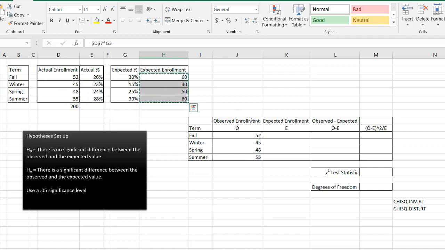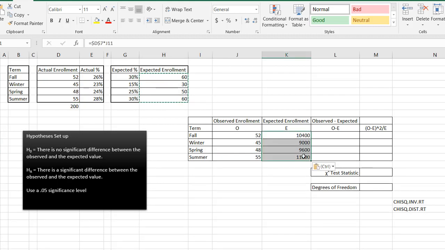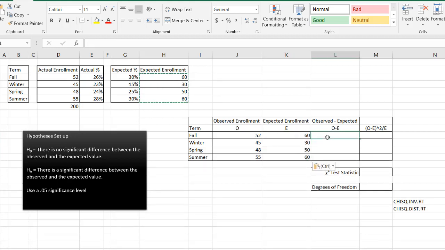Control C to copy that, Control V to paste as values. Otherwise, it does something funky because that's a formula. And I will say equals the observed minus my expected, press enter, and that says false because I put an equal sign. Let's make that minus. And let's bring it down. Double click the fill handle to bring that calculation down.